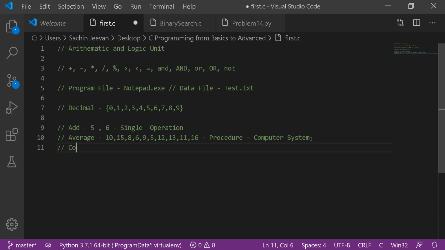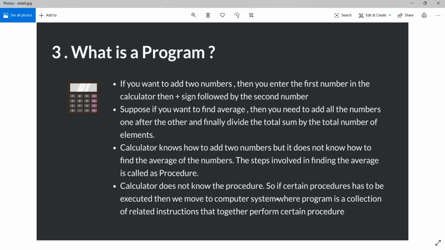So you write a collection of instructions. Why do you write a collection of instructions? To perform a procedure, and this collection of instructions is saved as a file, and this file is called a program file. So a program is a collection of related instructions that together perform a certain procedure. Whenever you want to perform a procedure, write instructions, save those instructions as a separate file, and that file becomes a program file. Hope you understand what a program actually is, right?